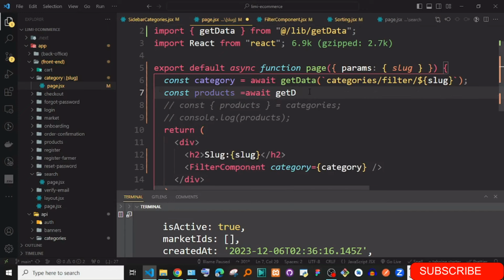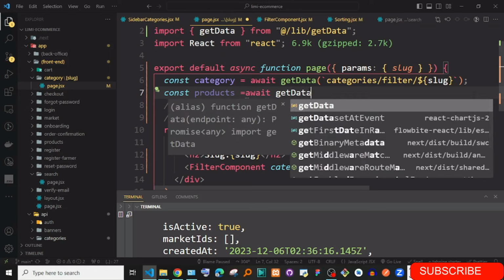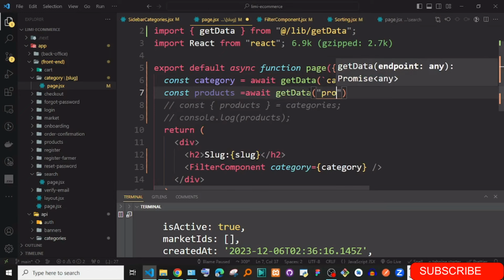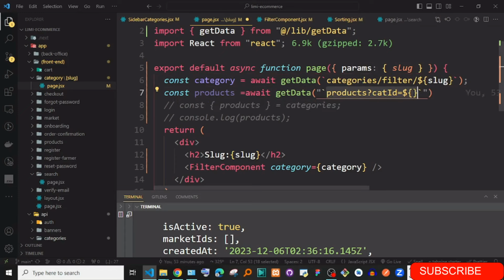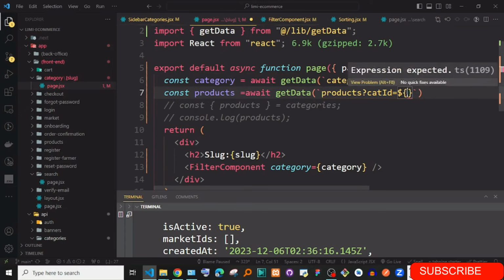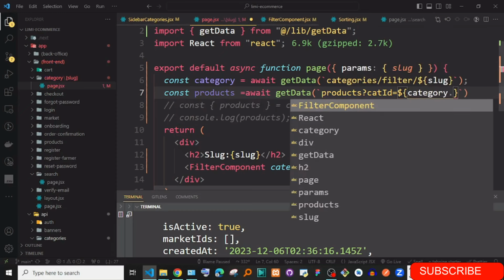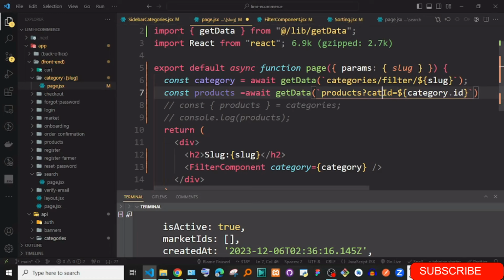Actually, we could just send it. So get data, and we could pass products, and we could pass a param. For instance, I could say where category ID is equal to dollar, and let's make this one params, and then here is dollar, category dot ID, something like this. So get data, and then we pass in this.